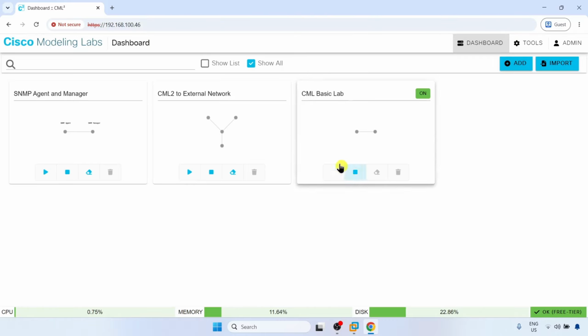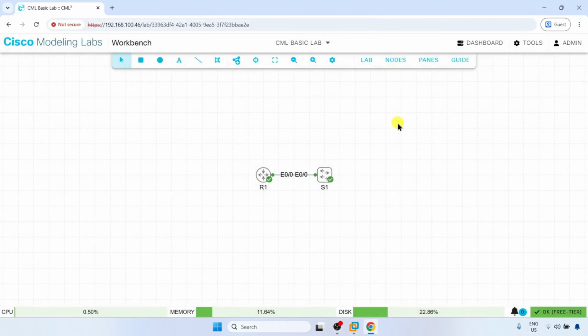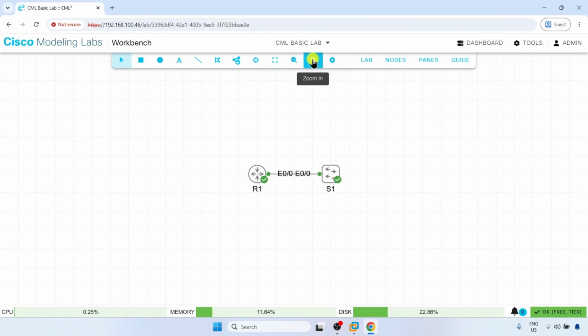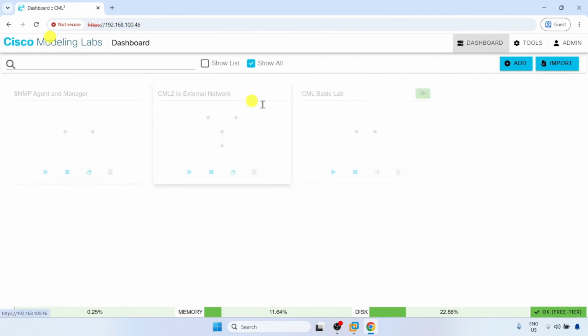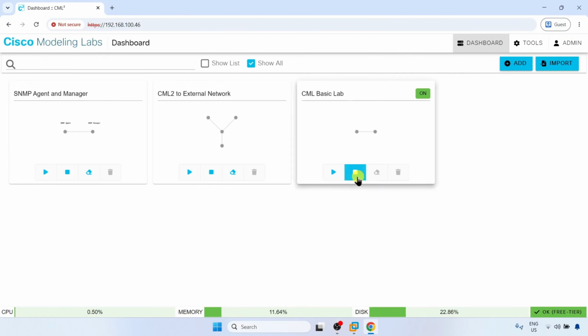So let me go ahead and click on this lab here, and we can see that it's running. So we see that the devices are up and running. Let me actually just make the devices bigger. So again, we need to stop the lab first. And we can do that by clicking this lab button here and stop lab. And we can also go back and click this stop button here. Let me actually go ahead and click the stop button here.